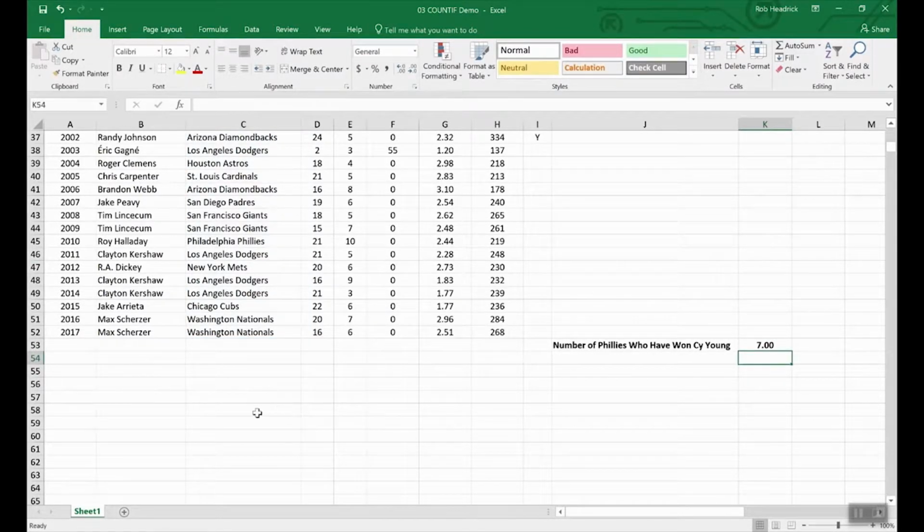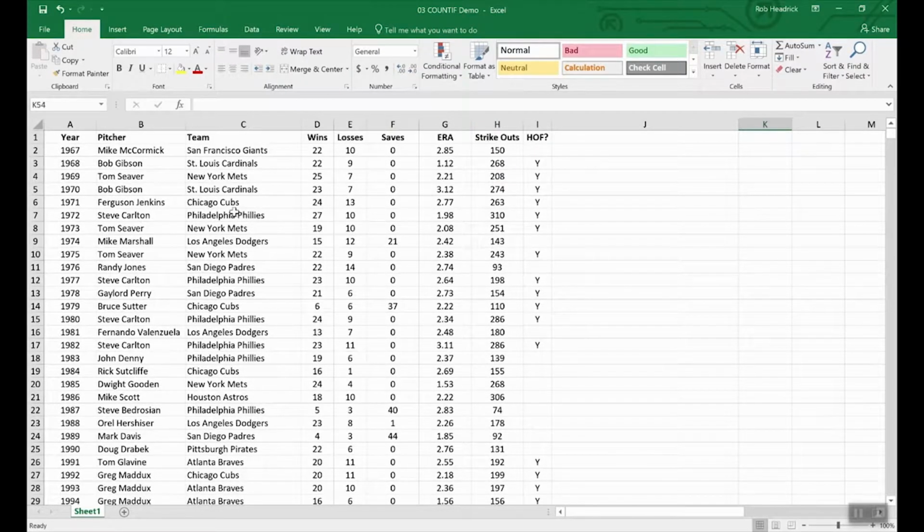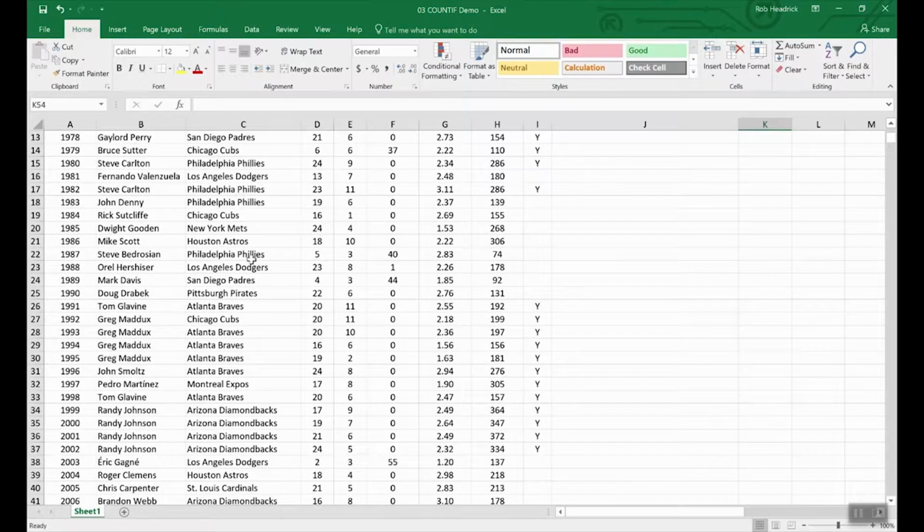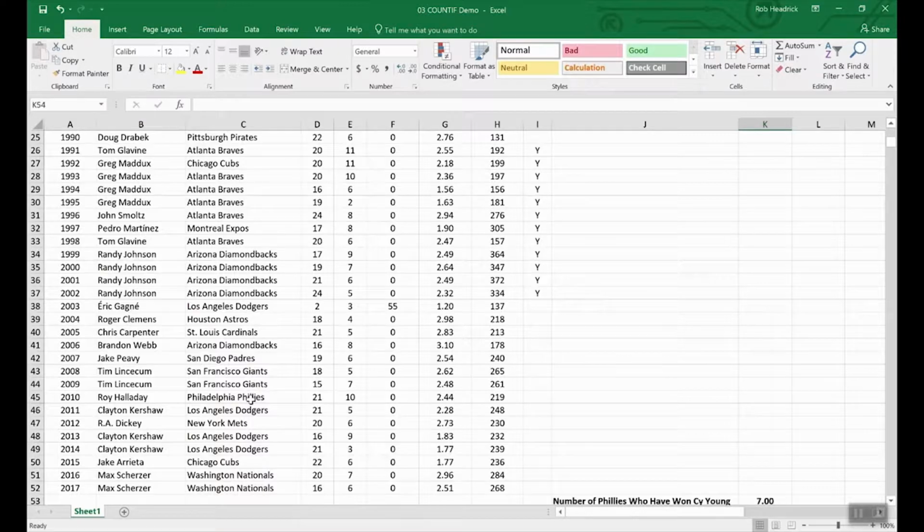And if we took a glance, this is a fairly small table, 1, 2, 3, 4, 5, 6, and 7 Phillies. So there's a myriad ways that you can use the COUNTIF function. Obviously, the bigger the table, the more power the COUNTIF function will provide you. It's a great way to get basic information about whatever you like that involves counting number of occurrences.